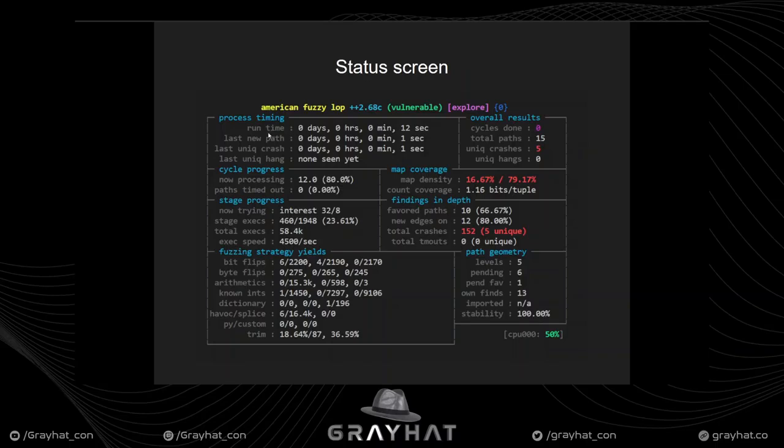How long you've been running for is important. And these two, the last new path and the last unique crash, are super important in trying to work out whether you've finished fuzzing or not. We're going to come back and talk about that later.